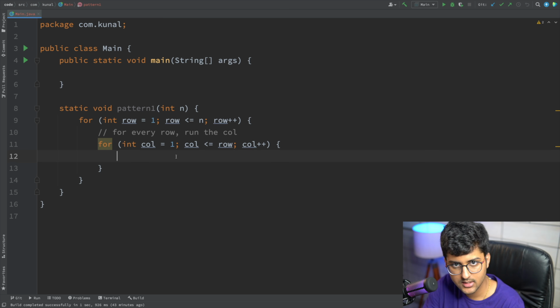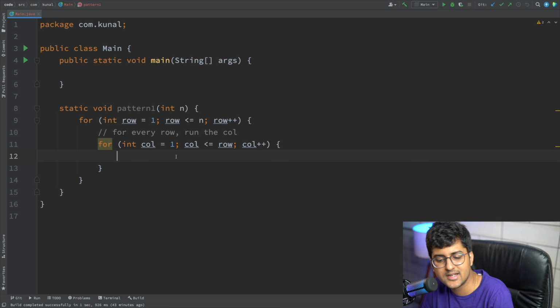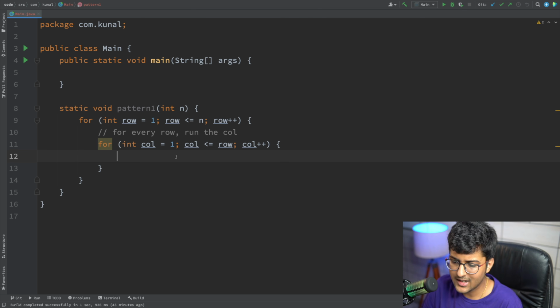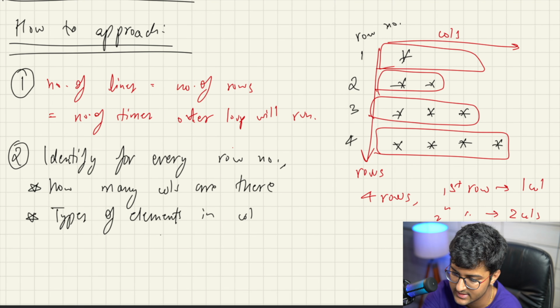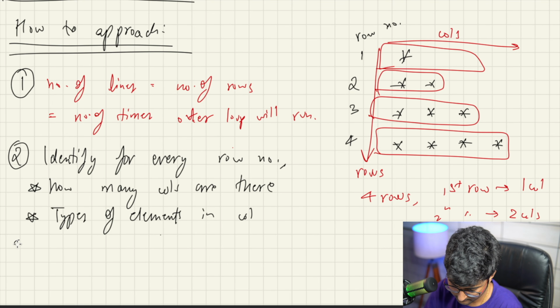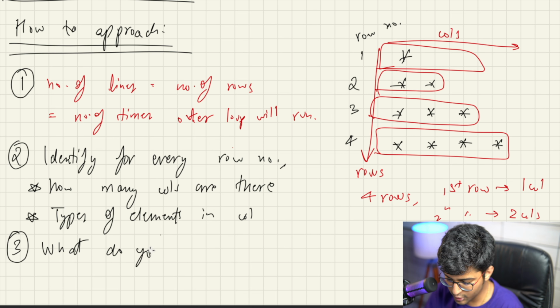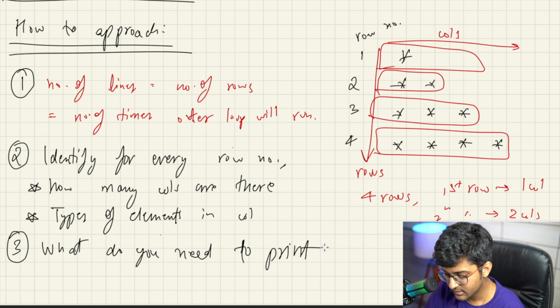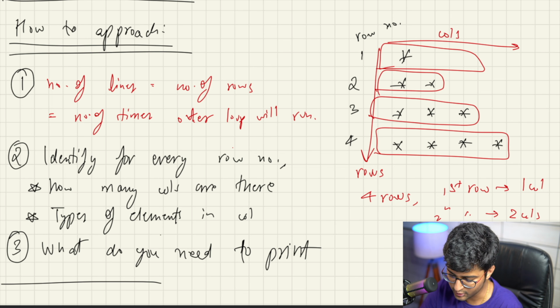Step number 3. This is included in step number 2 only, or I'll just mention it as a separate step. Never mind, because in more complex patterns, it will make much more sense. So step number 3 is, what do you need to print? That is it. This is all you need to solve all the pattern questions.